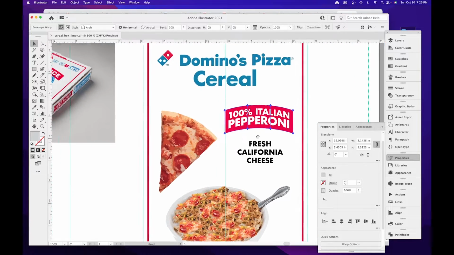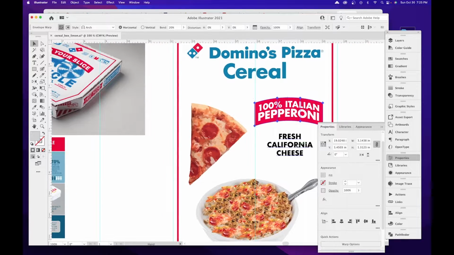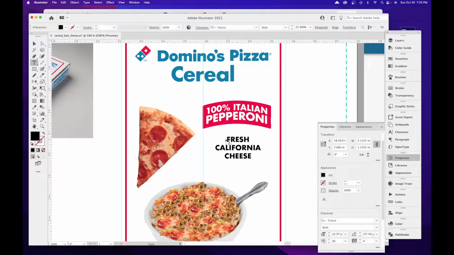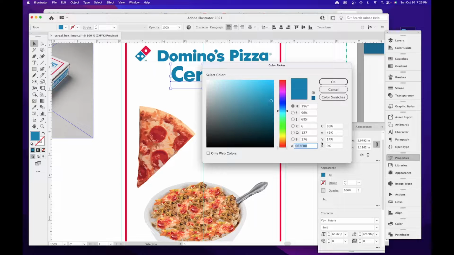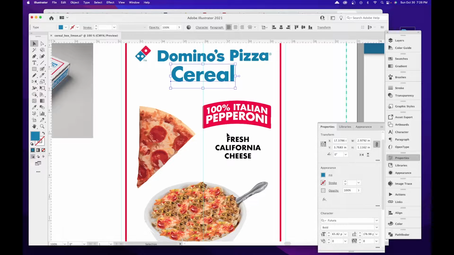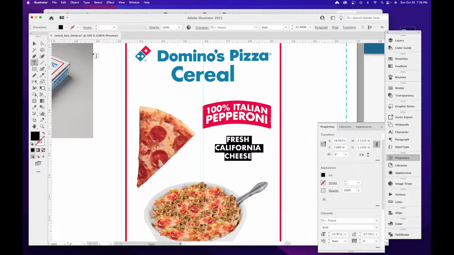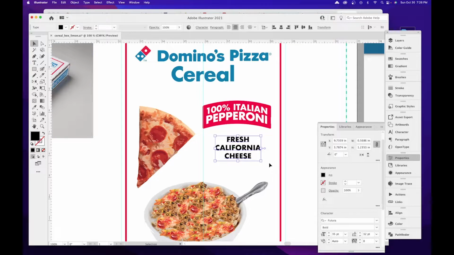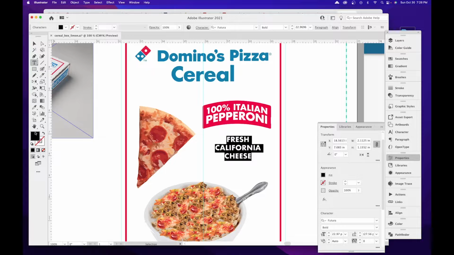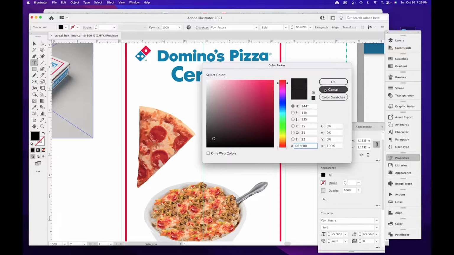And then actually I'm gonna do the fresh California cheese. I'm gonna do it in these colors. So the fresh California cheese, let me actually select cereal, double click the color over here underneath our tools, Command C, click OK, and double click on this, select everything, and then double click on our color and do Command V and click OK.